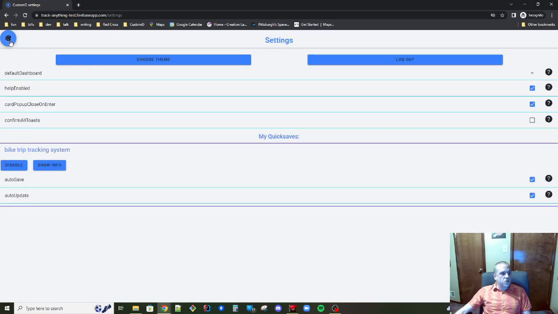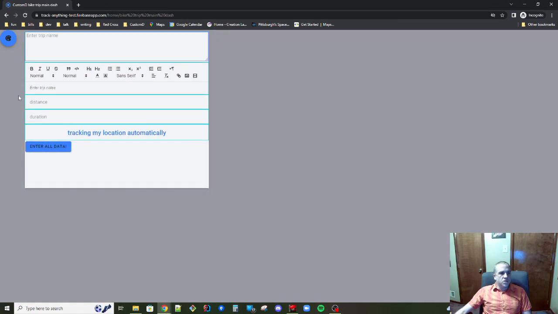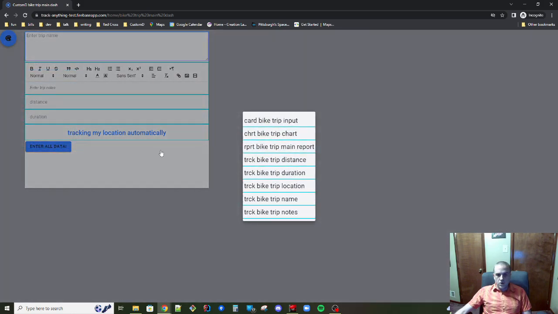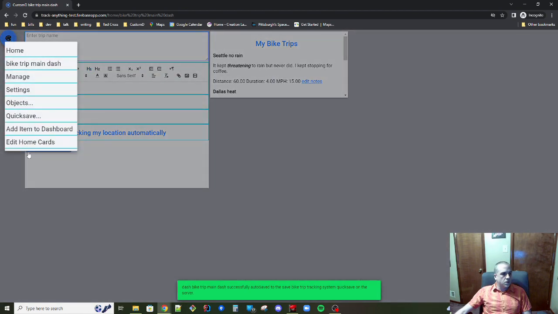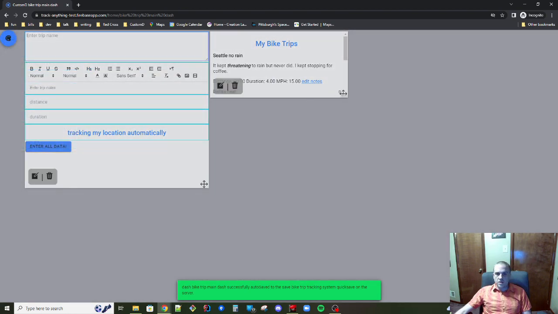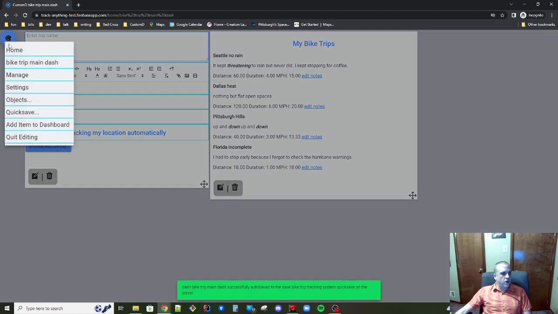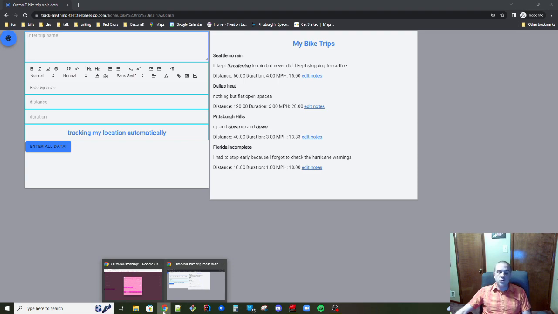So let's make a change. Here we come over to our dashboard, and let's add an item. Let's add the report. So now we edit that to make it bigger. So there, we'll call that our dashboard. And quit editing, as we can see down here, a little notification that it was auto-saved. So that should now be saved to the server.